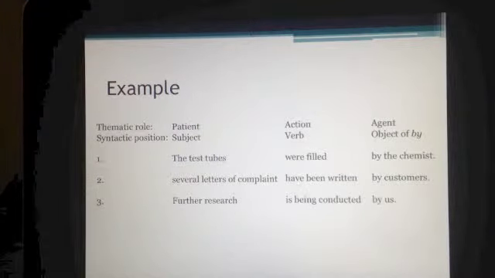switched around. So for example, in the previous sentences, the test tubes is now the patient, were filled, and by the chemist is now the agent. The same with the other two sentences. Several letters of complaint have been written by the customers, and further research is being conducted by us.